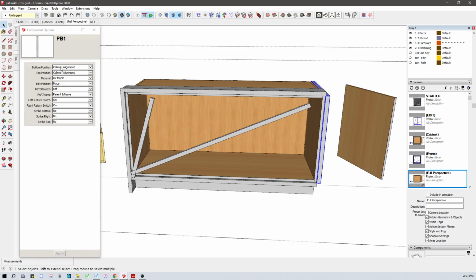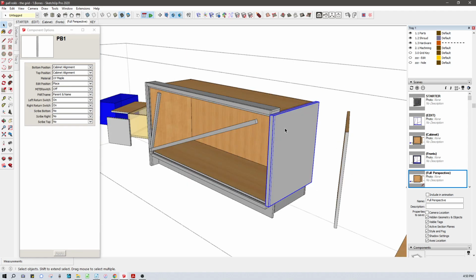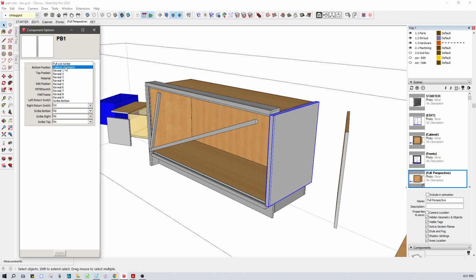On the right, this is going to be that finished end, which you see is already set up for that from the style and map options. For the bottom position, I would like that to be scribe at the bottom. Top cabinet alignment, nope, I would like to go full without scribe. And then miter, I'd like to turn on the miter and leave both the left and right returns scribe bottom. And I need to add in a scribe back to this, but I haven't done that yet.